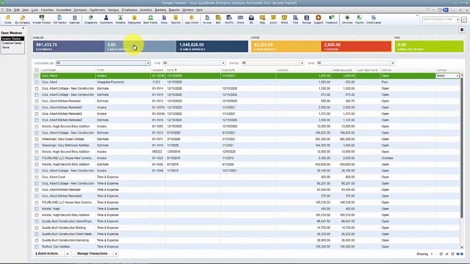So it gives me across the top some different information. I have 8 estimates that are open. I have 0 sales orders in this company file. I have time and expenses that need to be billed, right? So we'll take a look at that in a minute. 8 open invoices that are unpaid, 1 that's past due, and then any invoices that have been paid in the last 30 days show up here as well.